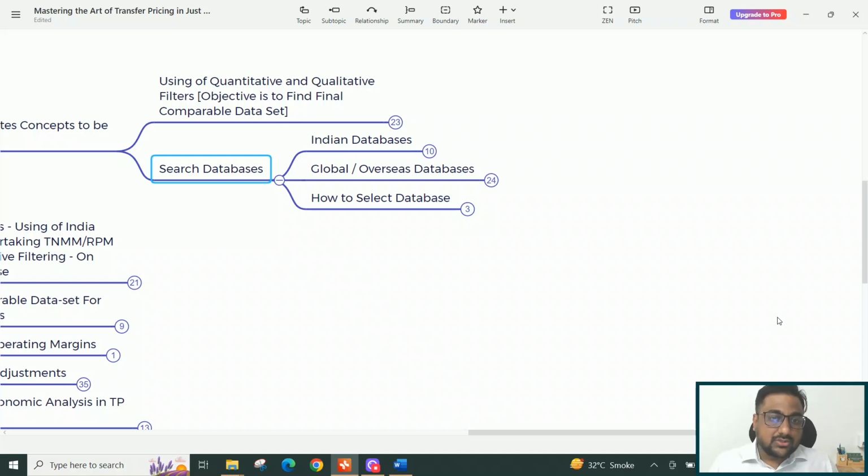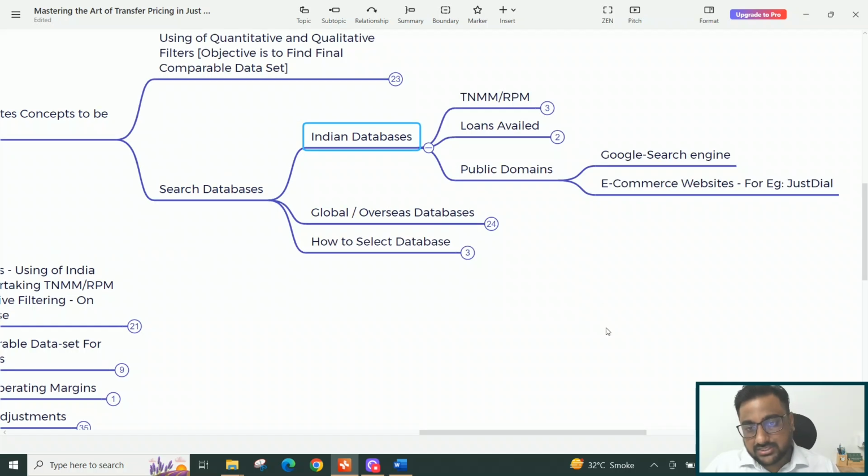Now as you can see from this window, I have categorized databases into two scenarios: first is the Indian database and the second is the global database, and I'll also be discussing how you should select the database. Let me just open the first part which talks about the Indian database.